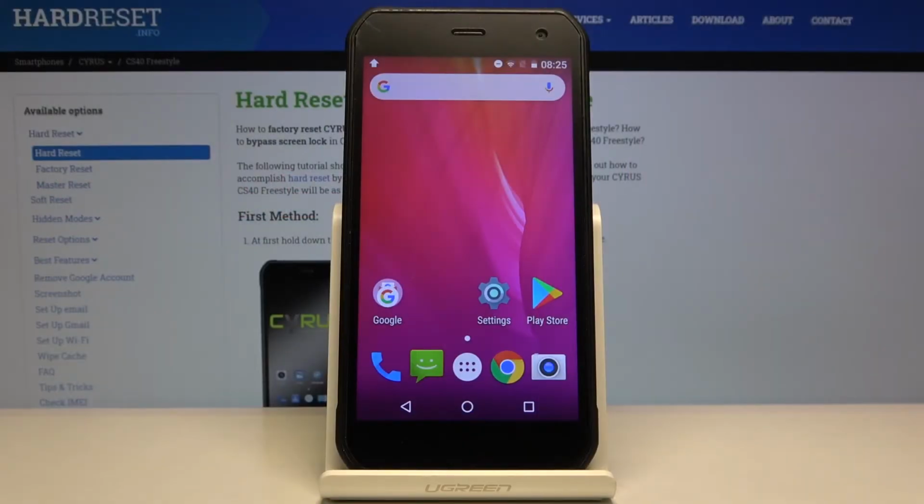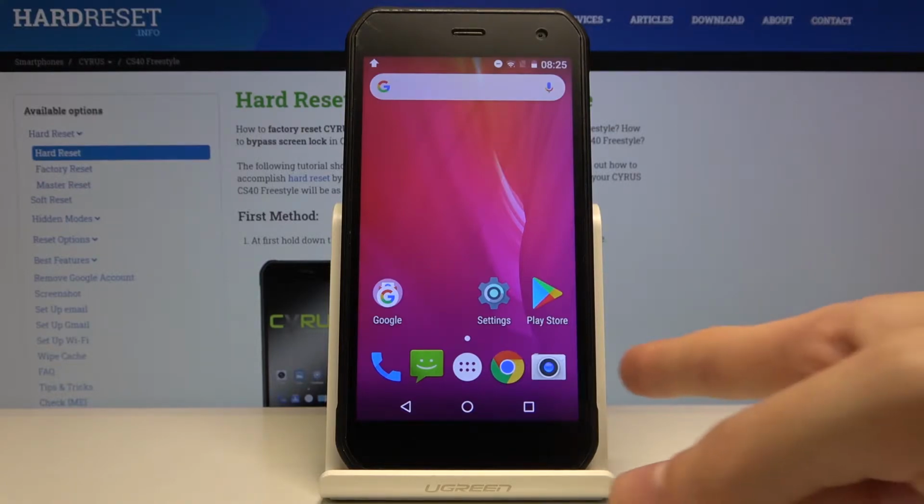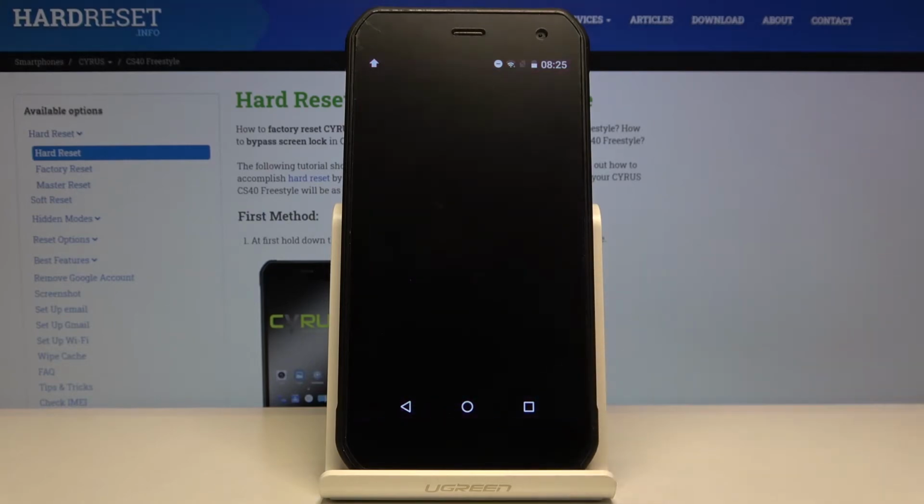Welcome, here I've got CYRUS CS40 and I'm gonna show you how to turn on and off the camera location text at this device. So at first we have to tap on the camera button here to open this app.